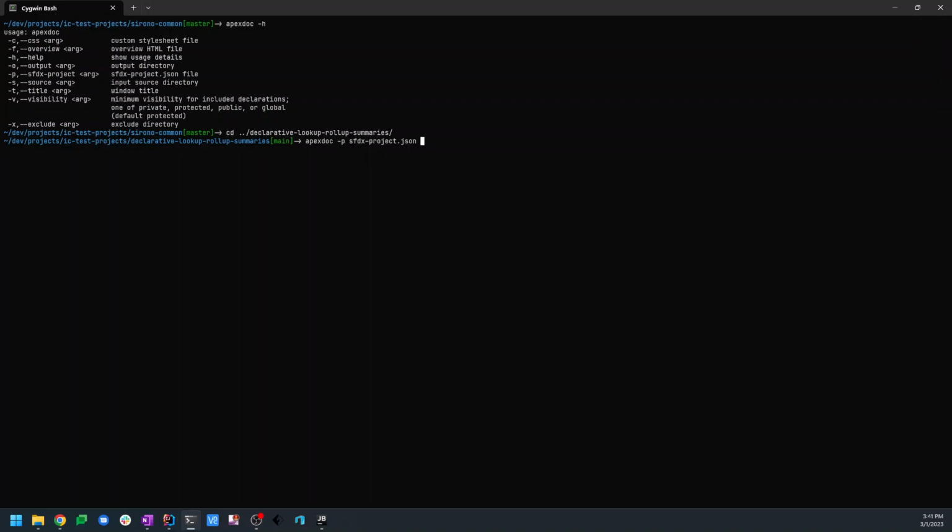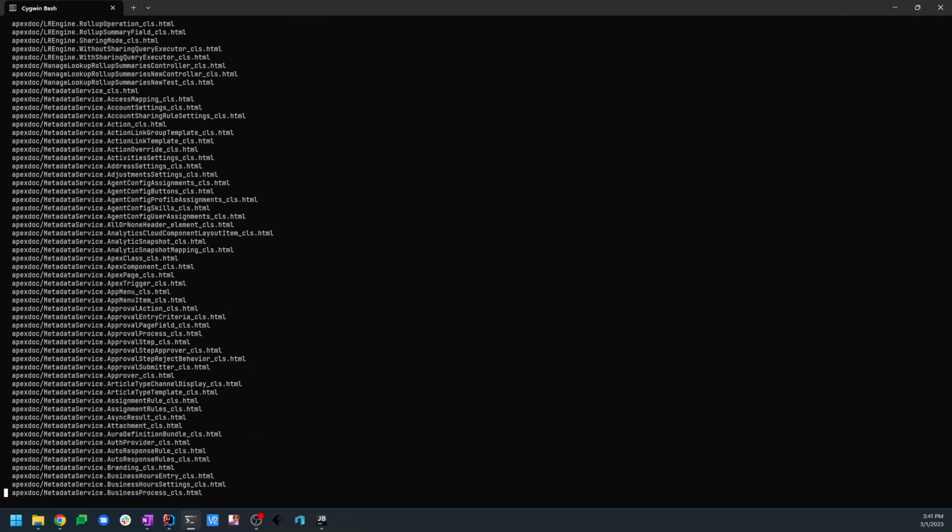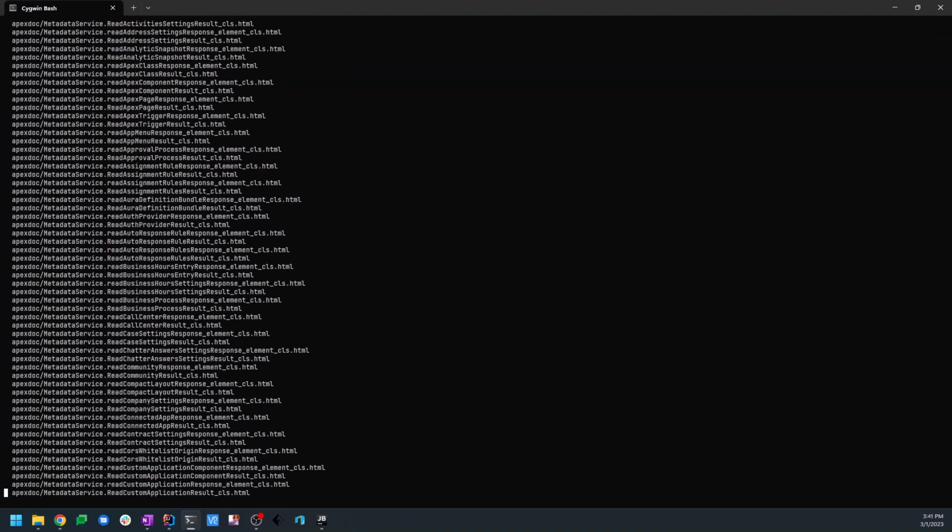And then we need to specify an output directory. So we'll just say ApexDoc. Let's start with just that, and we may see some opportunities for improvement. So I'm going to hit enter, and you can see it scanned the directories. It's created an output directory. It's parsing everything, and now it's generating the actual HTML files.